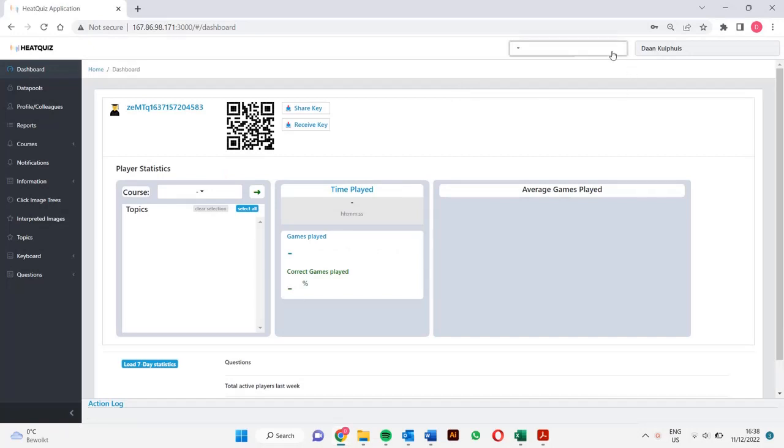In this tutorial, you will be taught how to add topics and subtopics. Topics and subtopics are needed in order to be able to add questions to the system, so it's important that they always should be defined before adding the questions. We can add a topic by going to the topics page.